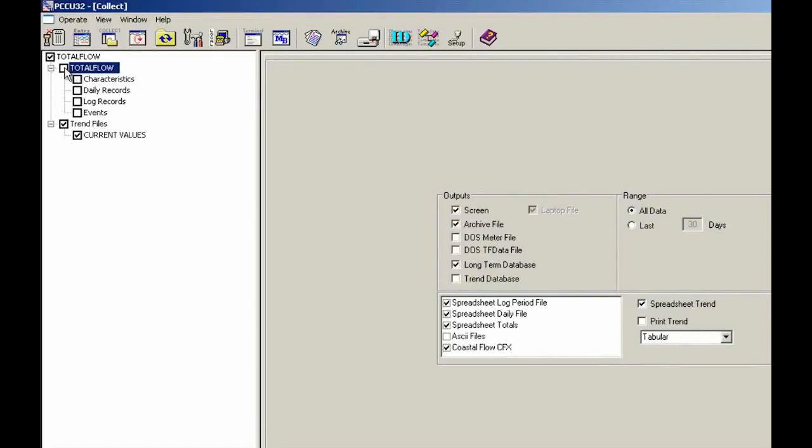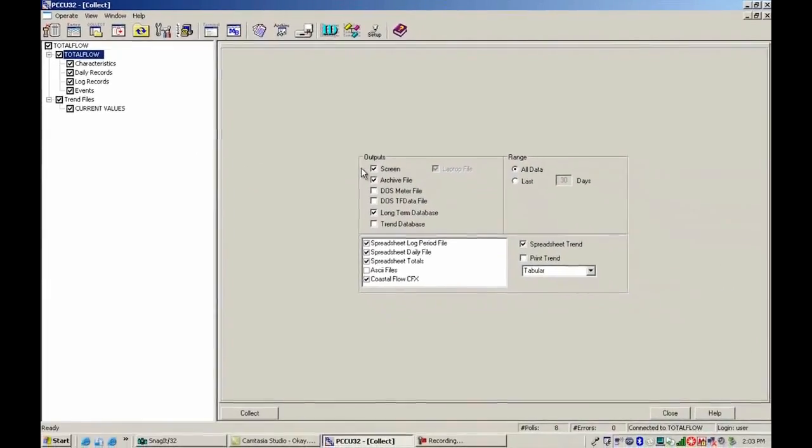And underneath this flow measurement tube, I have some choices that I can make. So I have characteristics, daily records, log records, and events. I also have a trend file that was built later in the tutorial, and I can collect the trend file at the same time. So when you get to that portion, you can collect the trend file and view it or output the file.